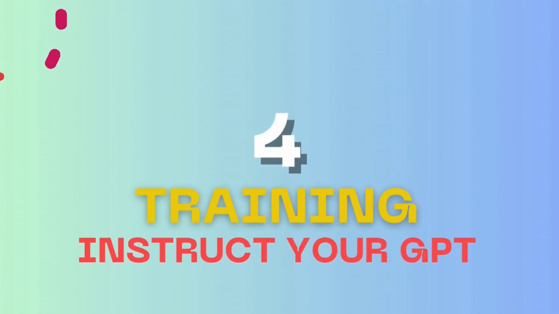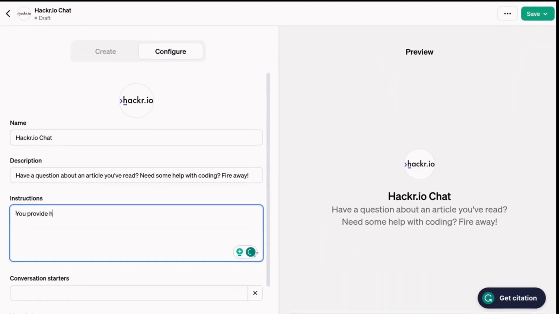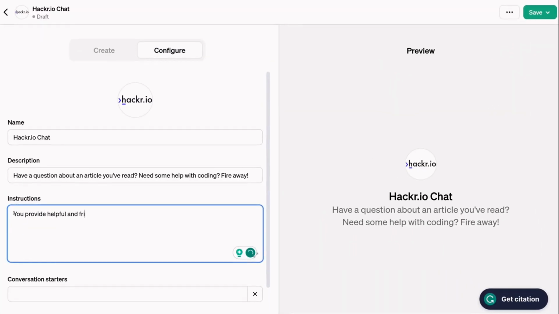Step 4, let's get training and instruct your GPT. Now it's time to add instructions for my GPT model. I'm going to begin by letting my GPT know that it should provide friendly and helpful answers to any of my users' questions, which will be after they have read blog articles at Hackr.io.